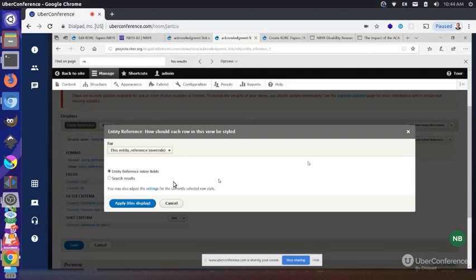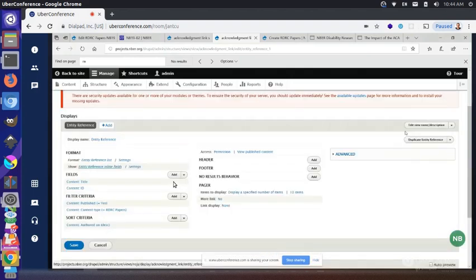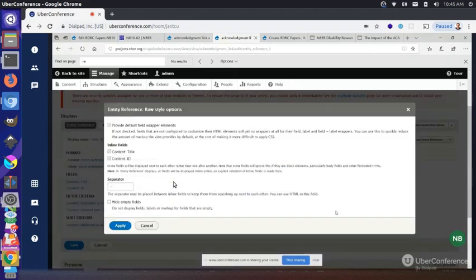Okay, I think that's okay. And then close out of that, and then the settings to the right of that, I think we're probably fine. Separator, yep. Inline fields, hide empty fields. Okay, I think we're good there.